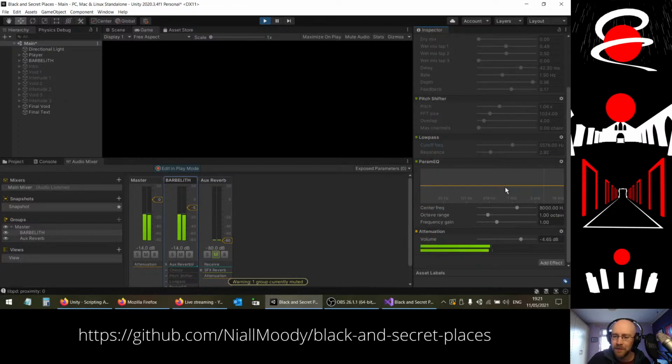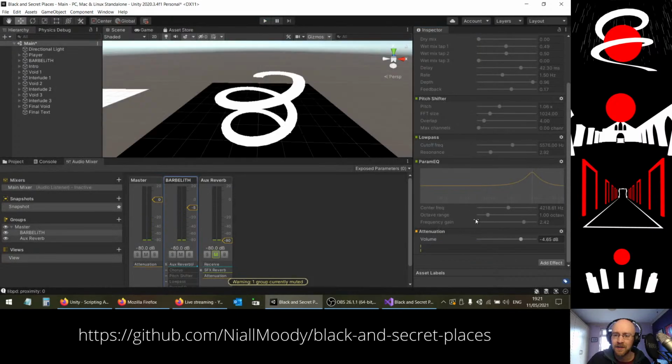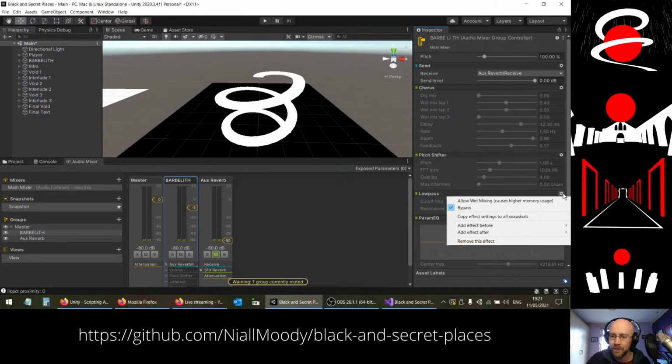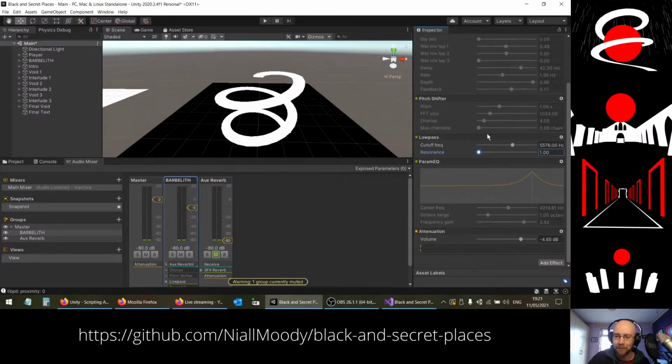What about for that? Parametric. I think actually, hang on, let me do that. Okay, I'm really glad that it saves any changes you make in the inspector for the audio mixer while play mode is on. So I think what I'm actually going to do. Oh, wait. Oh, what have I done? Oh, it's bypass. That's why I can't change anything.